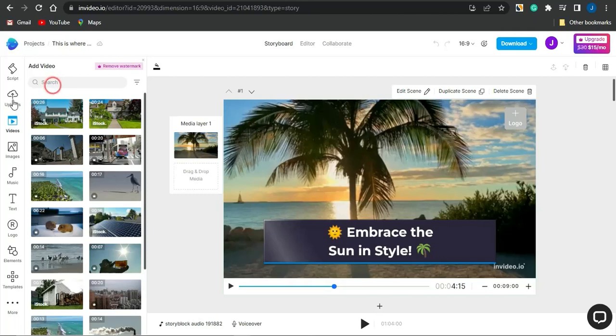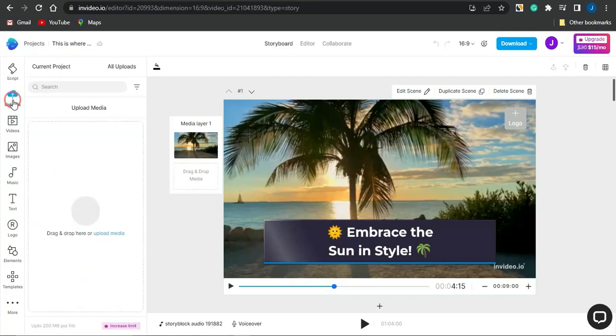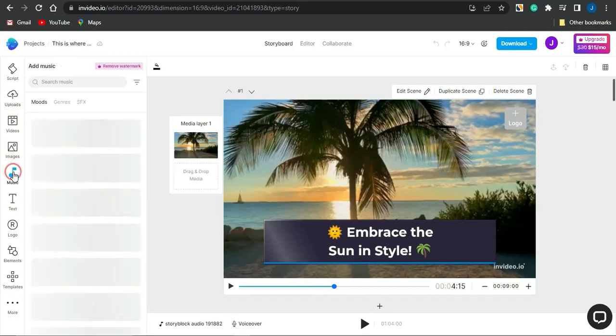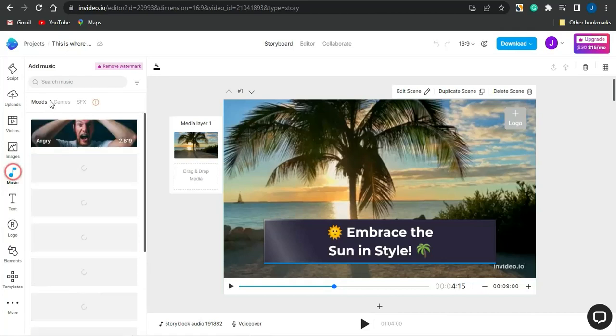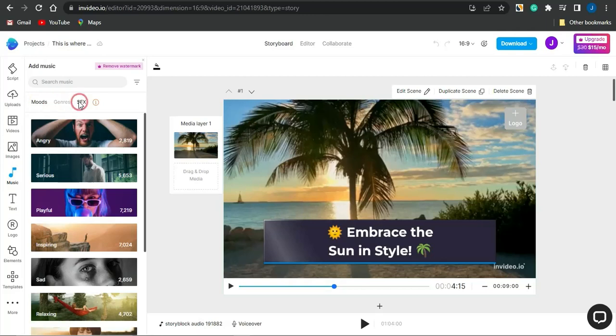And right here guys, I could go on to the upload section to upload a video from my device and use it for this particular scene. You could do a similar thing right here for the images. For the music section, you could simply go on to adding background music, and your music is filtered or categorized based on mood, genre, and SFX. You could search for a specific kind of music right here to use for that particular scene.